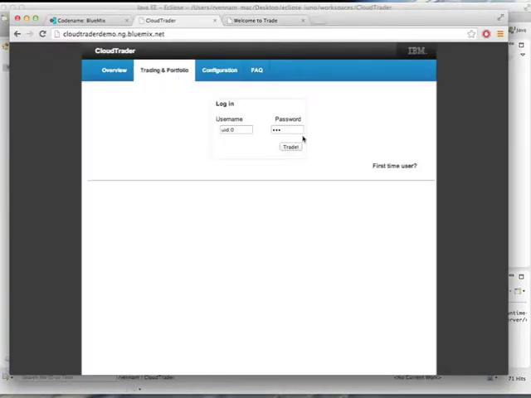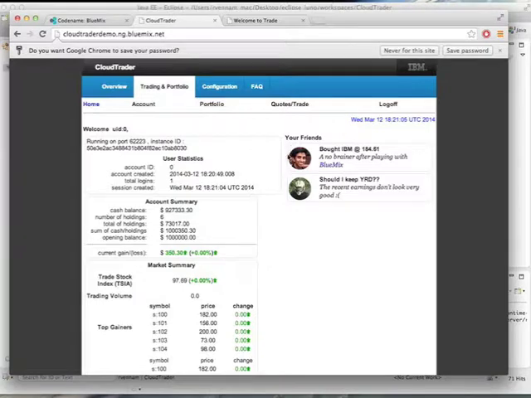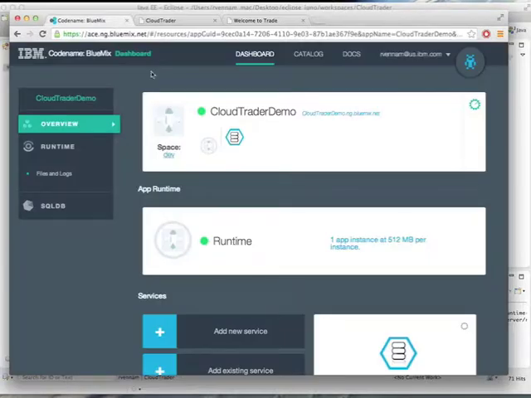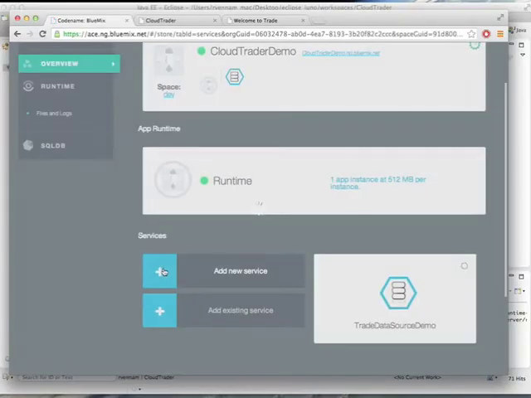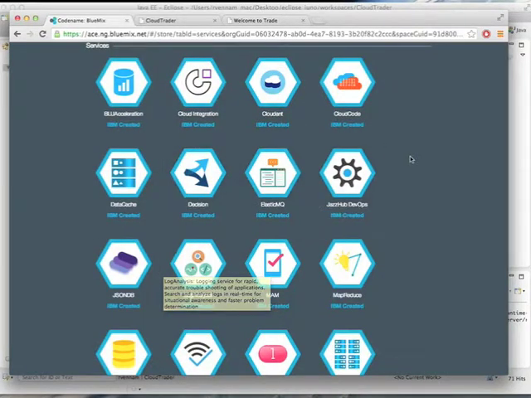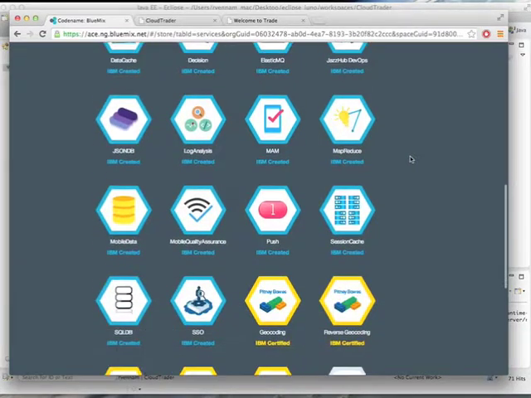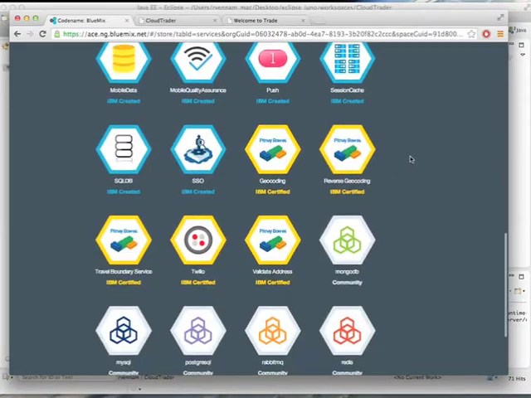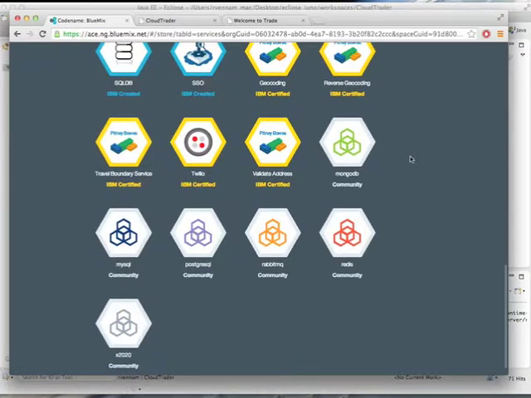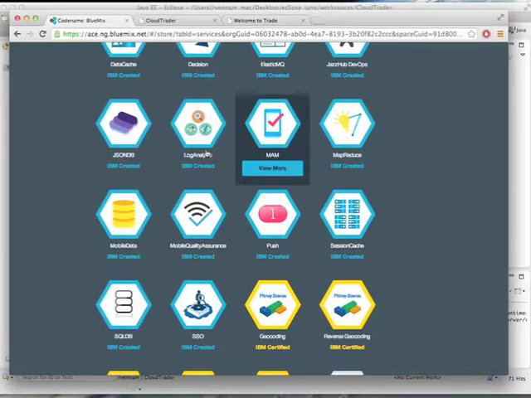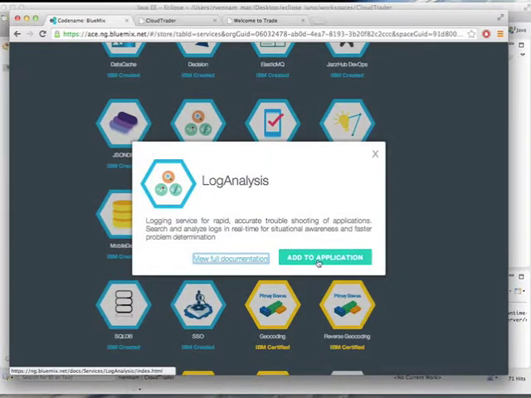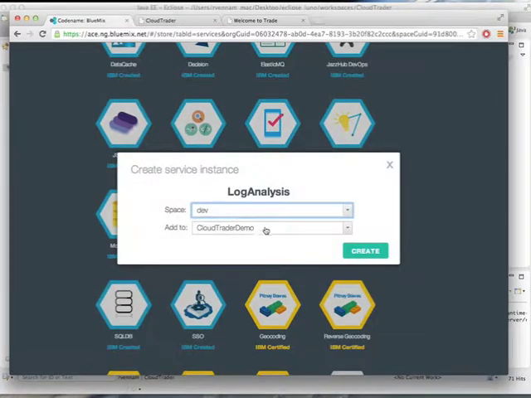Click on the Trading and Portfolio link and log in. Let's go back to the Bluemix UI and see what other services are available. Scroll down and click on Add New Service to see a huge list of services that are available. I'll add the log analysis service to my application. This service provides amazing real-time problem determination and analytics.